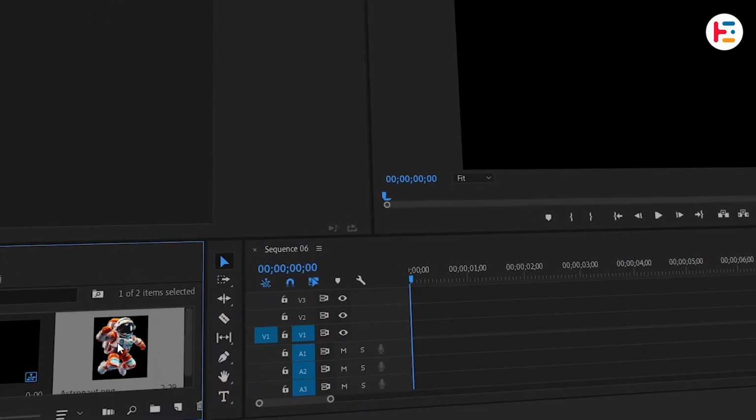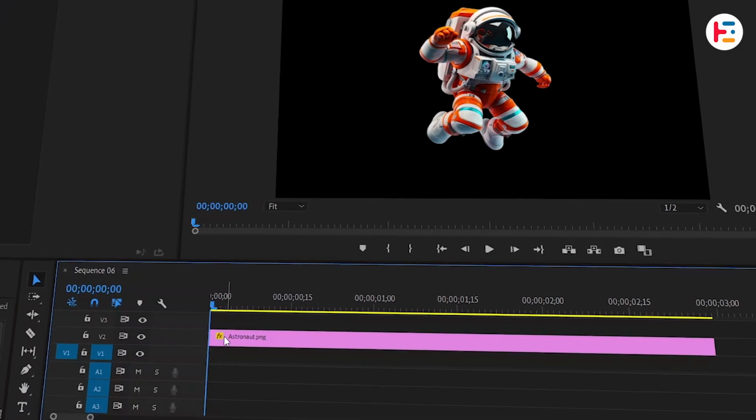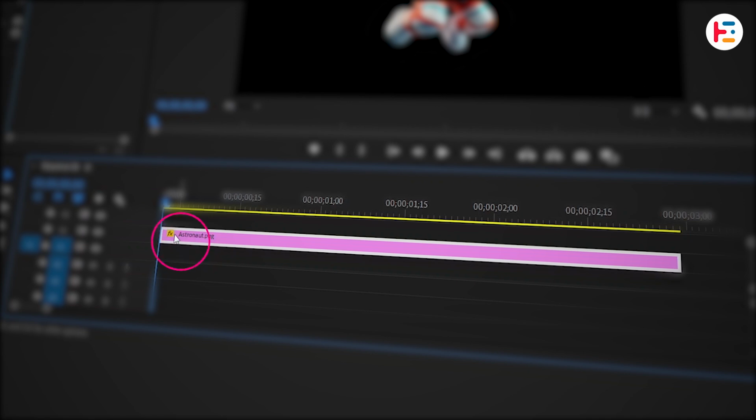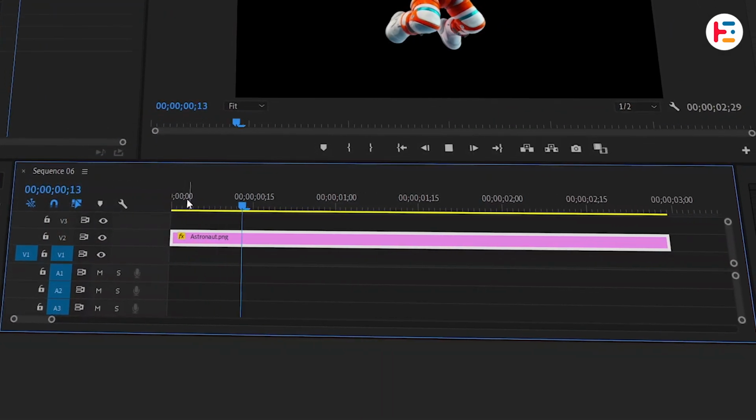To start, drag and drop the astronaut PNG image onto the timeline. Begin by adding a slide-up animation. Select the image layer, and then move the playhead a few frames forward.